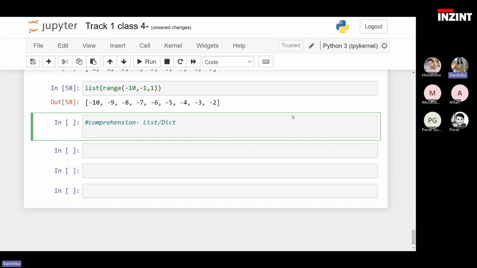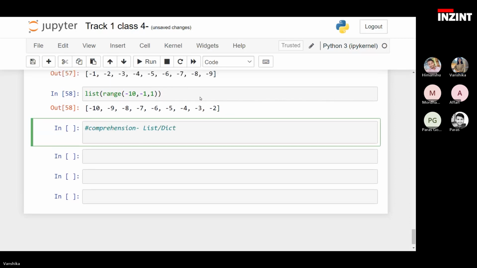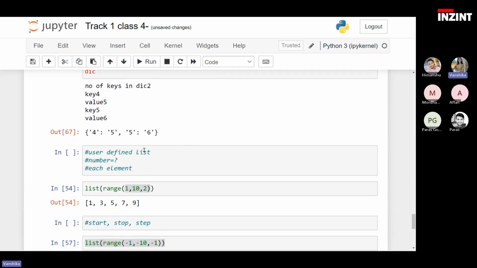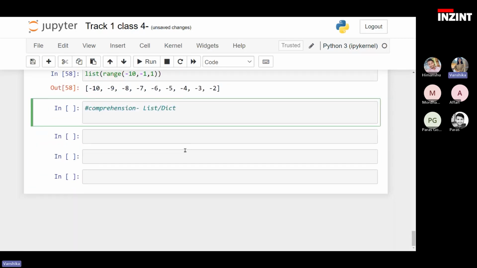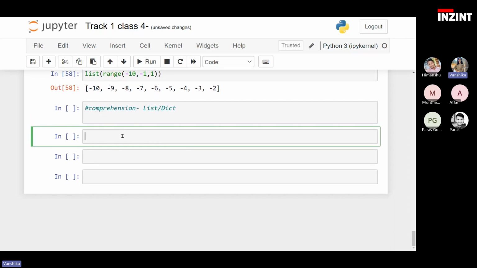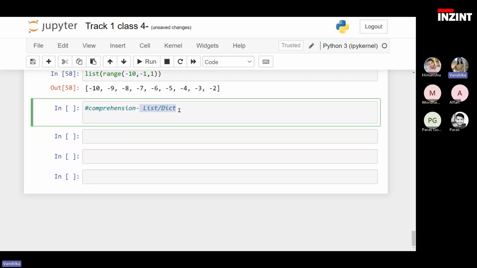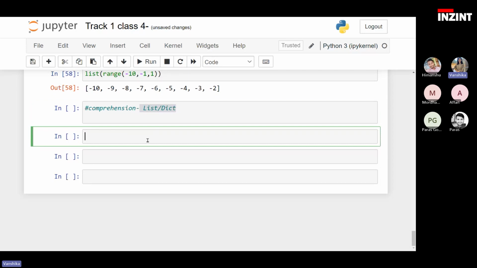Okay. So what do we mean by comprehension? We have all written code to create a user-defined list. And on average, we were using 4 to 5 lines of code to write it. Well, list and dictionary comprehension will allow you to do the same in one single line. So it is just like shorthand, a concept of if and else.